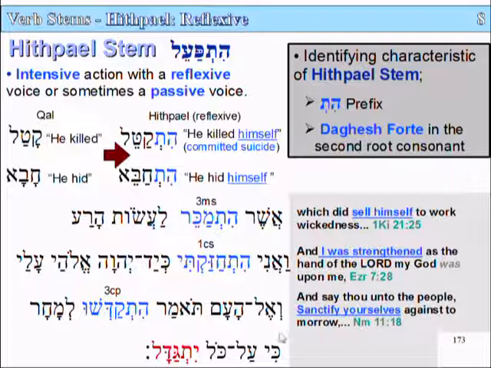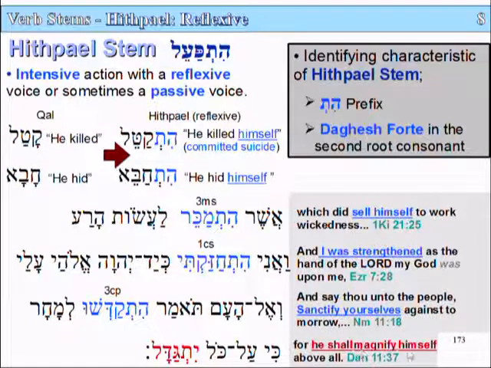Okay, and an imperfect example. Ki al kul yit gadal. For he shall magnify himself above all. Ki al kul yit gadal. And above all. Al kul, upon all. And that is a third person masculine singular imperfect.